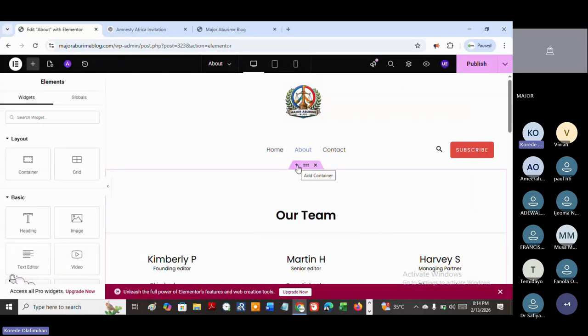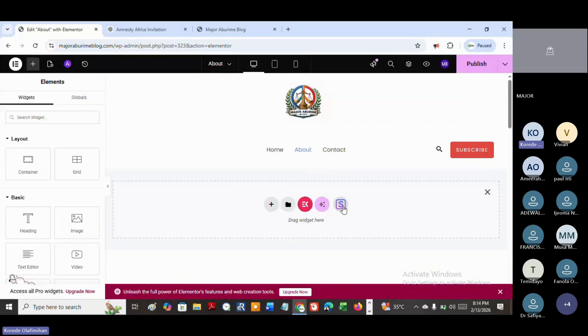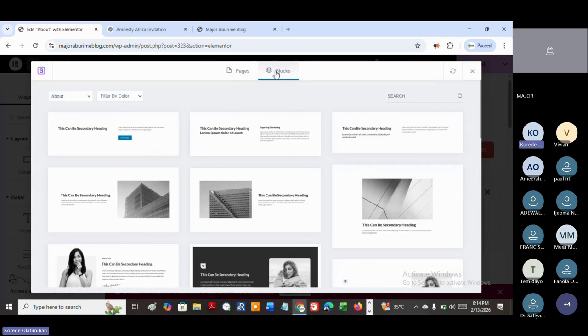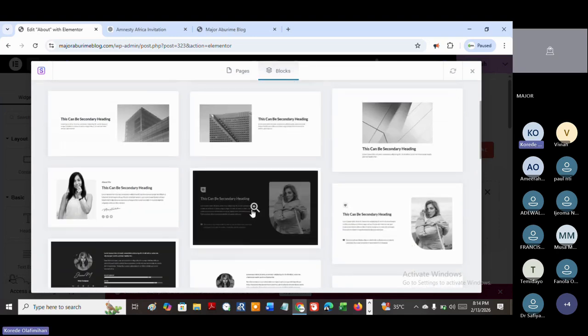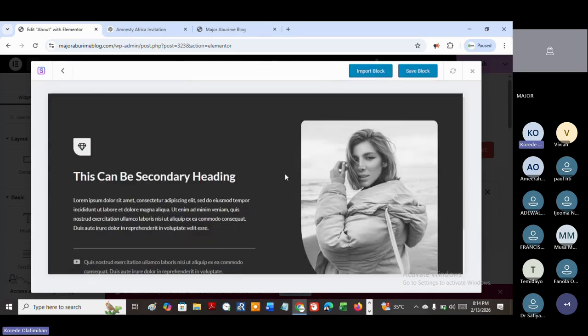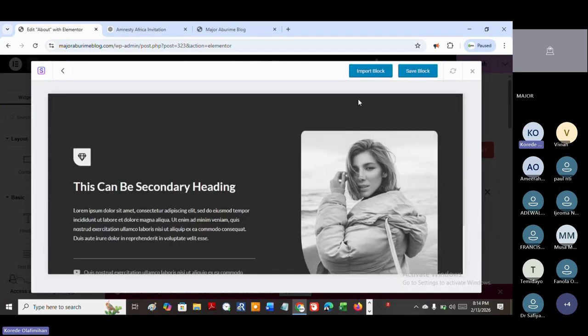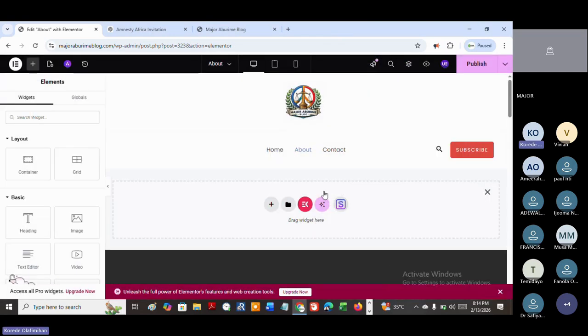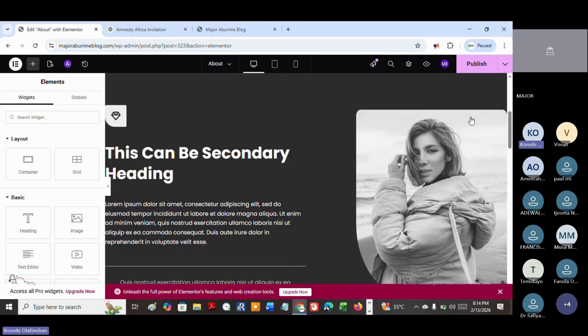Once again, I click on the plus. I can see my starter templates. I click on that, and then I go to blocks and I can see about. So I can now go under about. I think I like this one. I like this template. So I can now import block.